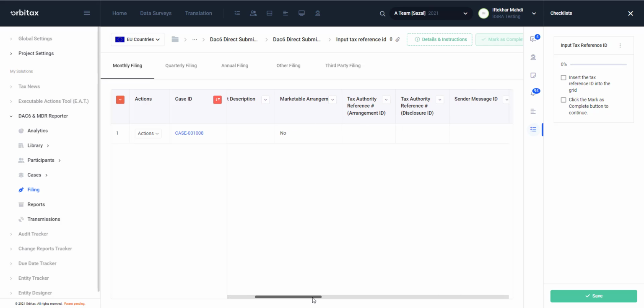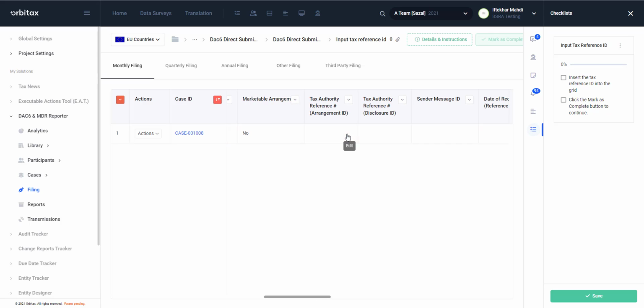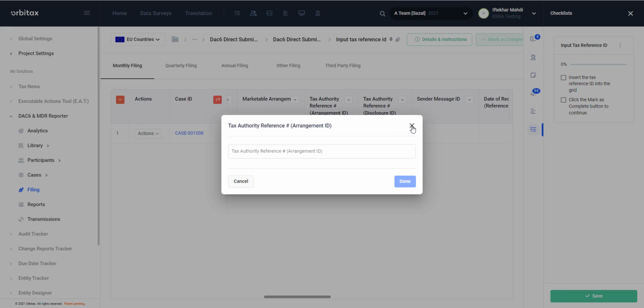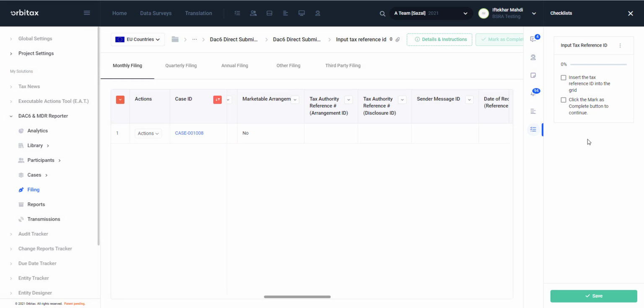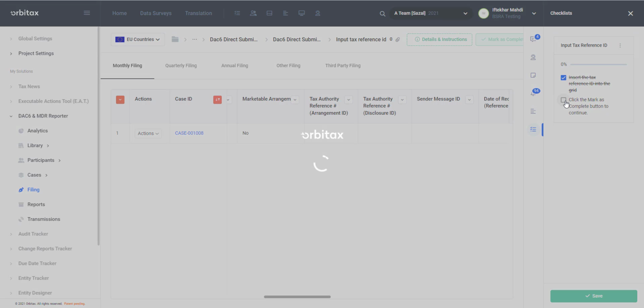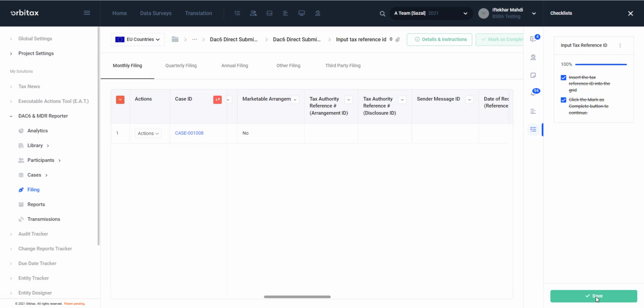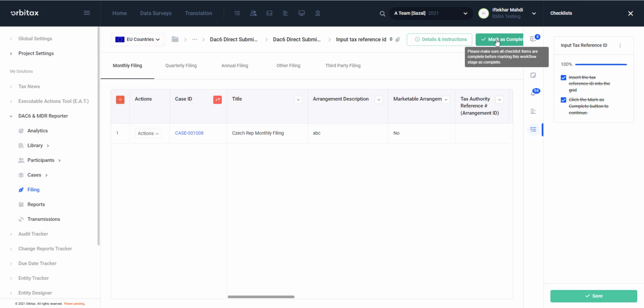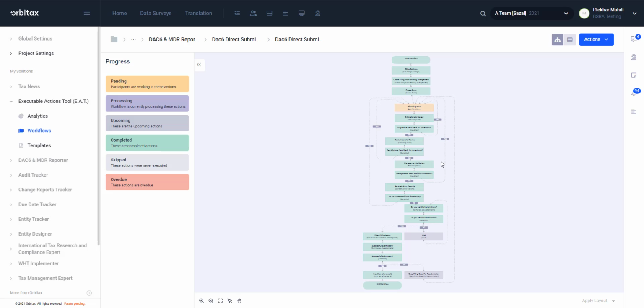Once done, the arrangement ID and the disclosure ID will be provided by the government, where we will have to enter the data right over here. After the data has been entered, we will be checking all the boxes and then click on Save and click on Mark as Complete.